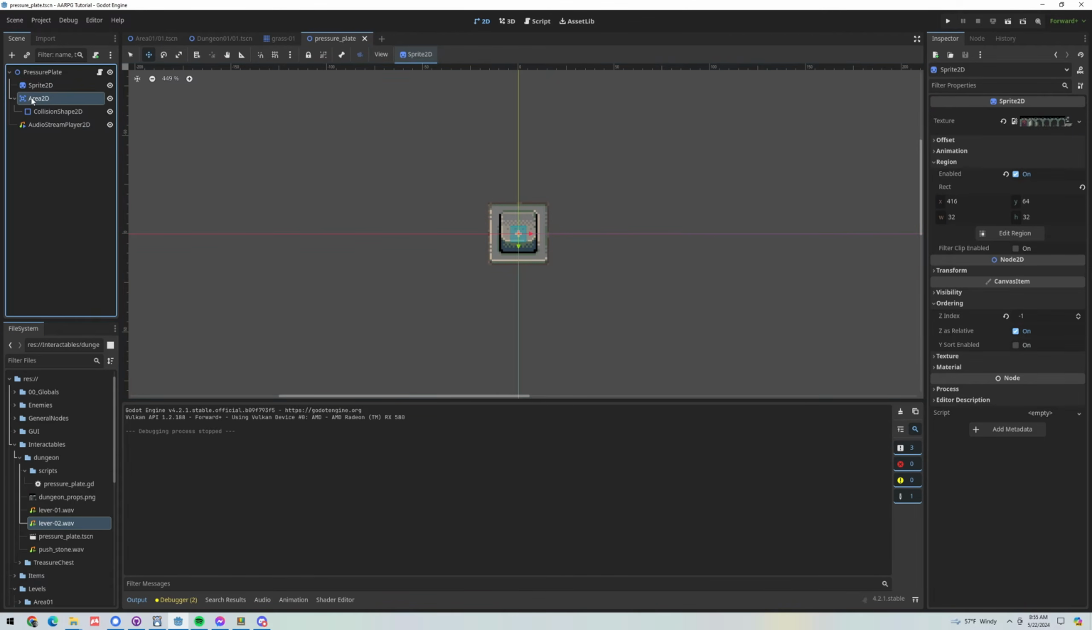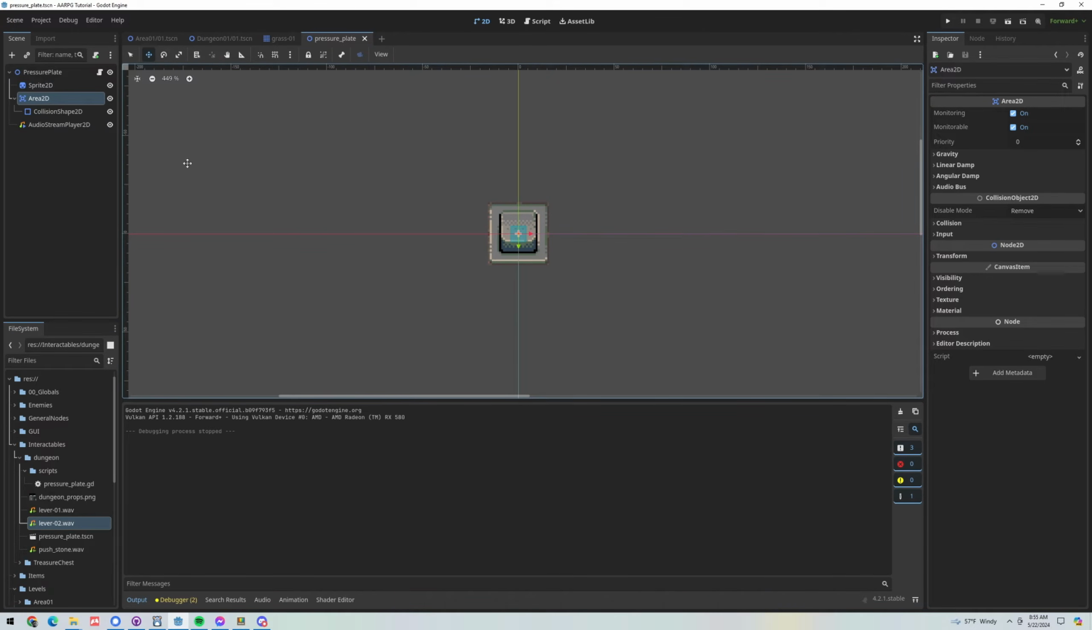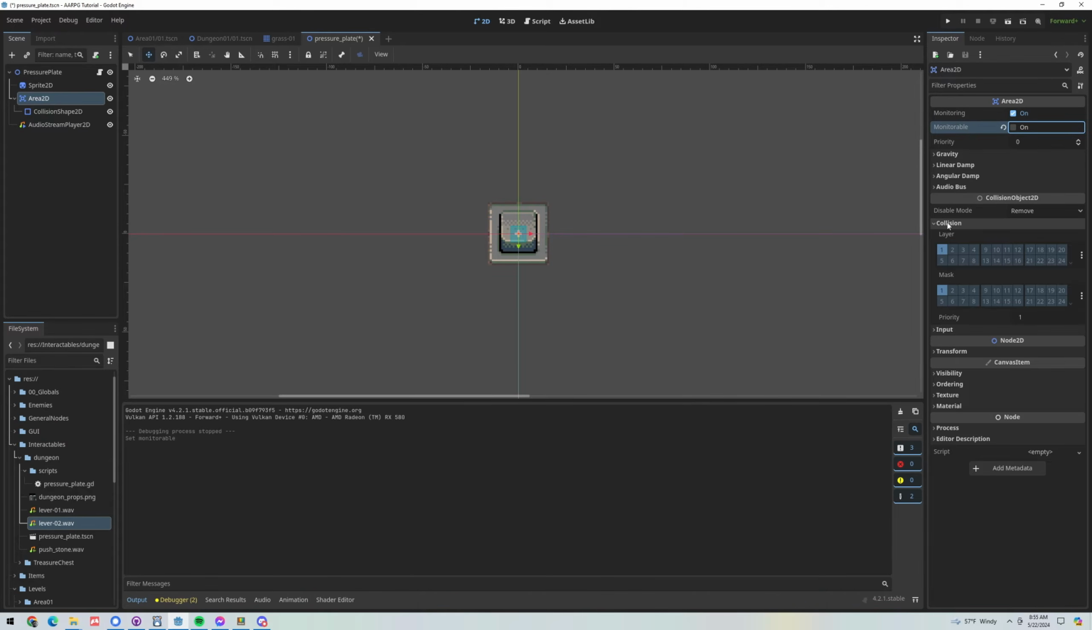Let's go back to pressure plate. Let's look at our area. We never configured our area, so let's review that. Monitoring should be on. It doesn't need to be monitorable, so we can turn that off. Let's look at our collision settings. We don't care what layer it's on. And it should have a layer mask of 5 and 9. So enemies and our statue is going to be a wall. All those should be able to activate it.